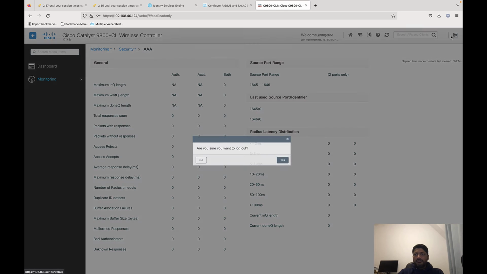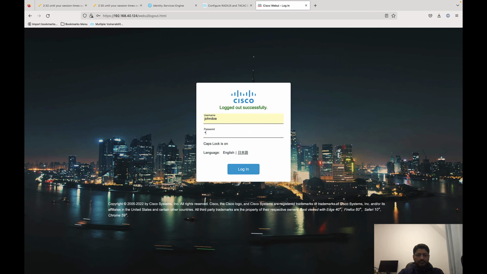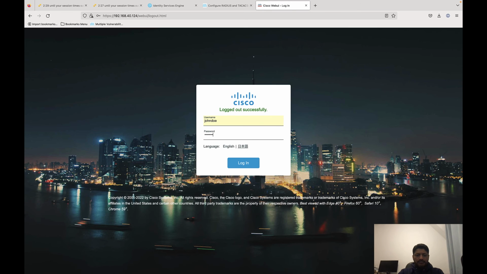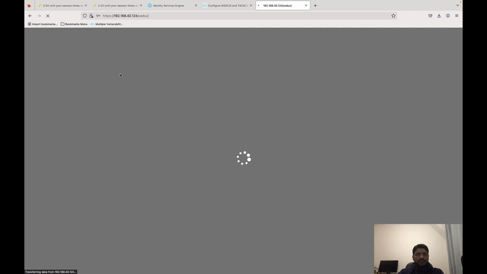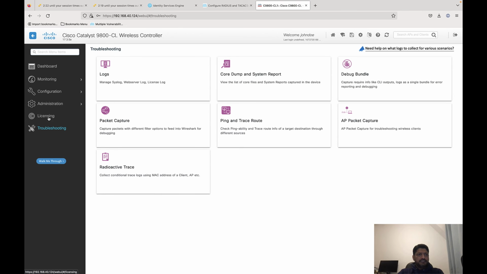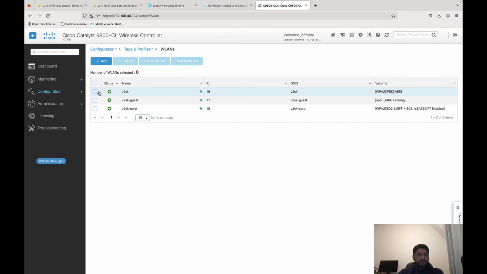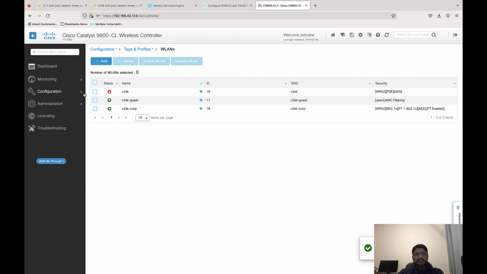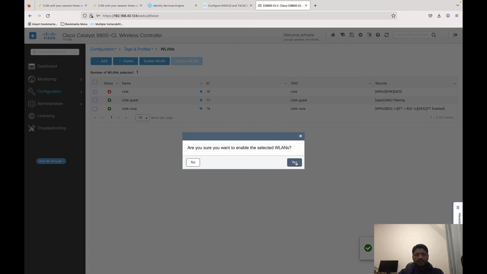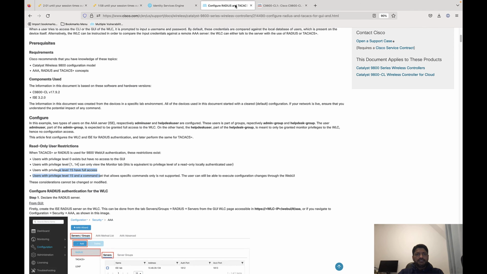So let me log out of the read-only user and log in with the read-write user access. John Doe, and I'll enter the username and password. I'm in with the read-write username, and you can see here I get full access. I can go to config. For example, if I want to disable a WLAN, I can definitely disable it. Yes, I'm able to disable, and re-enable it. All good. So I think it works fine as expected, and as mentioned in this guide.